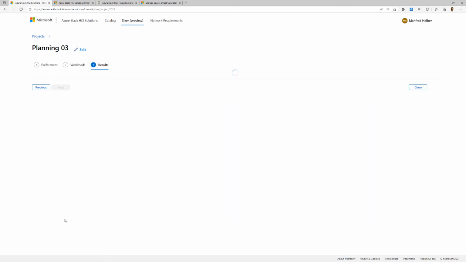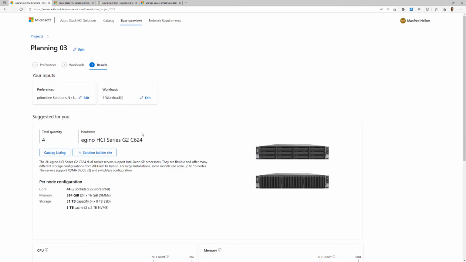Now, when I go to next, the sizer again tries to find values. And now we can see, oh, I have a total quantity now of 4 servers. So actually, it's not possible in a 2-node configuration, or it's not recommended. You remember the choice in the first step. There I could have chosen the option, I want to try to have the 2-node configuration if it's possible.